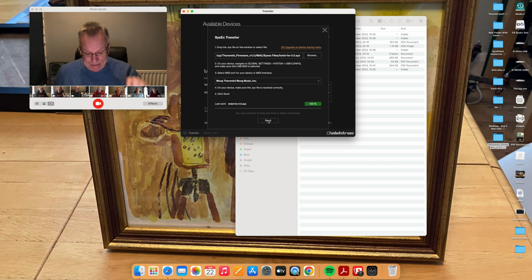Hit send. And now what's happening is on the Theremini display, it says erase complete, loading code, and then it counts down the pages. And then eventually when that's finished, my display on the Theremini will return to the normal full screen display.